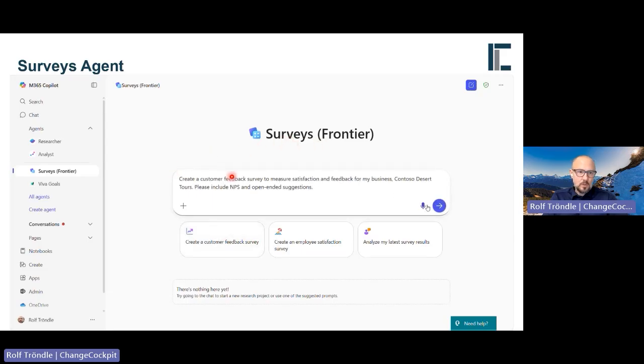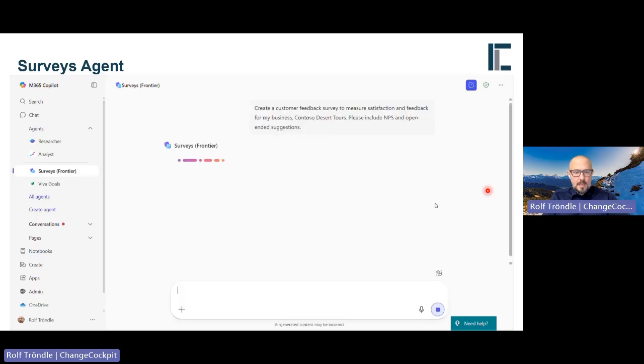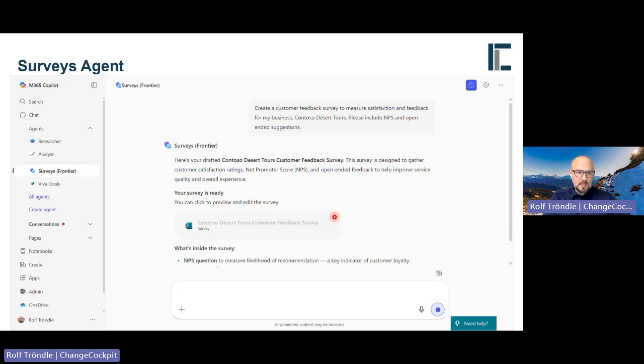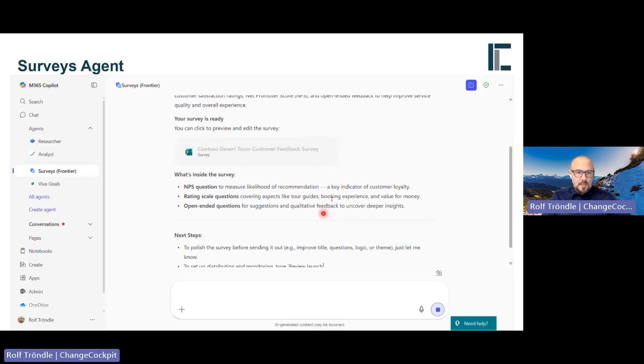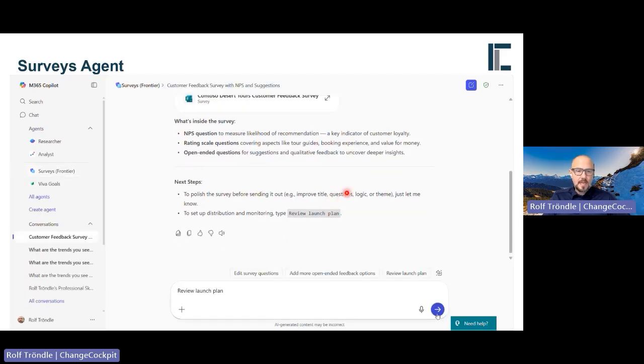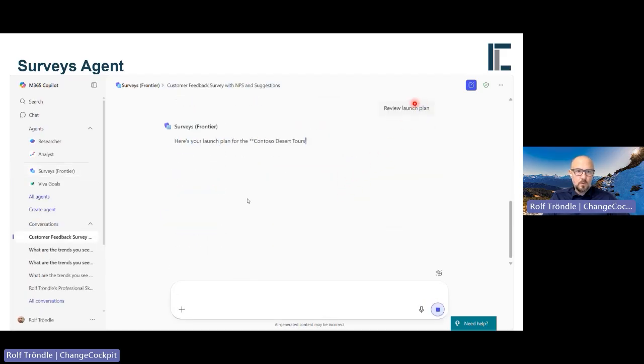I create now a new customer feedback survey using this prompt. Then we have this Service Agent working on that one. It will now create this feedback survey. So it basically really creates behind the scenes a new Forms form. We see here the HTML code built for the forms and some questions in here. Then it will help me to launch this survey and to create an email to send out, a review launch plan.